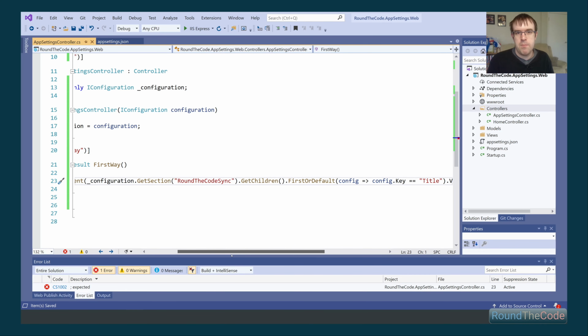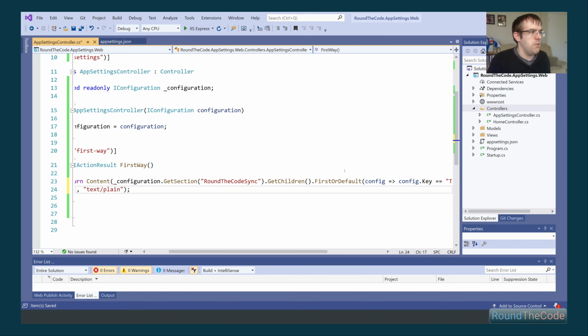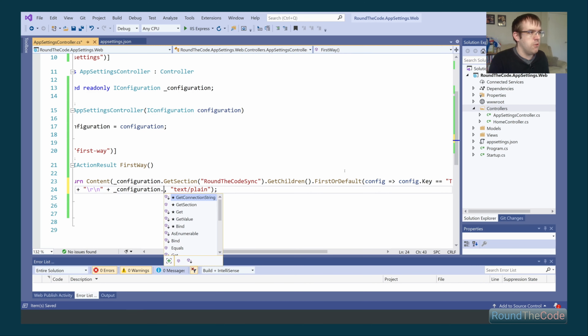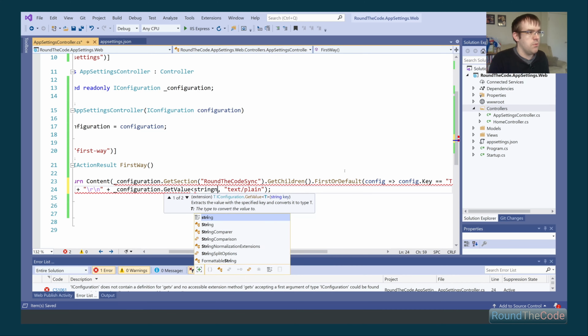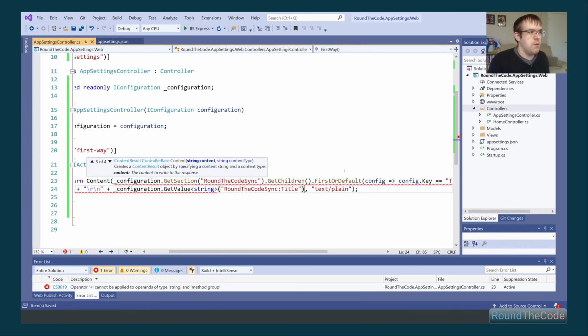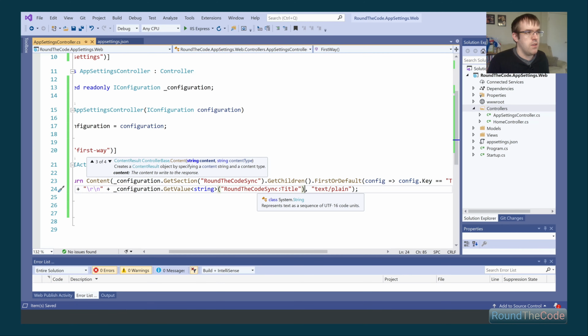Another way you can do it, which is a lot simpler, is if we go onto a new line, we can just quite simply call _configuration.GetValue. We know it's a type of string. We pass that in. And then we can pass in round the code sync with a colon and title.